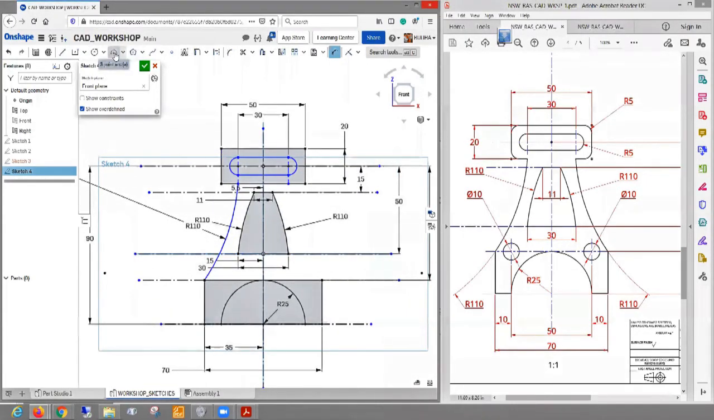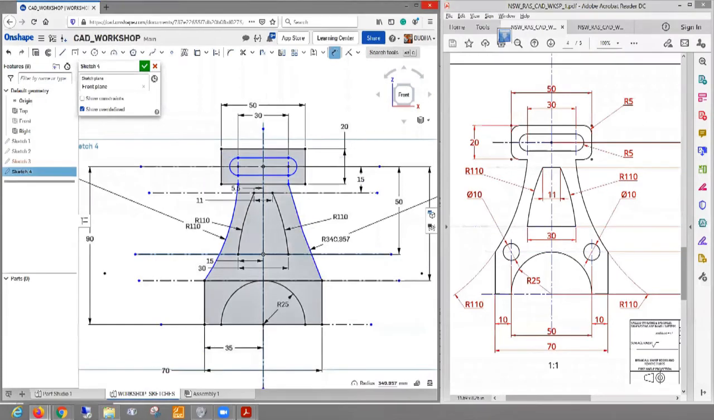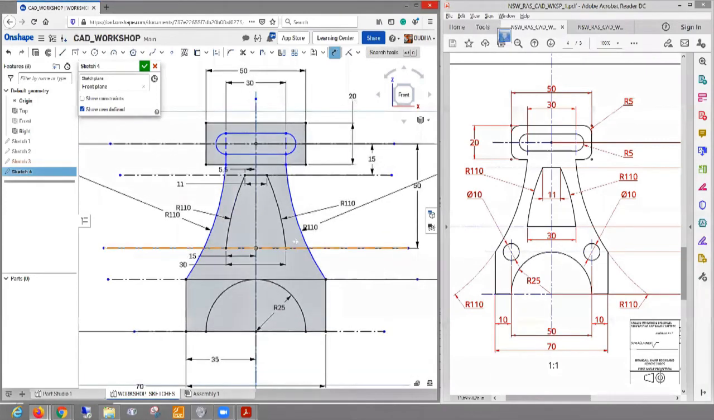We can do the same on the other side. So we will select 3-point arc, select this point, select that, leave it at some arbitrary location, and then change the dimension to 110. Lastly, we would have to trim some of these lines that are unnecessary.